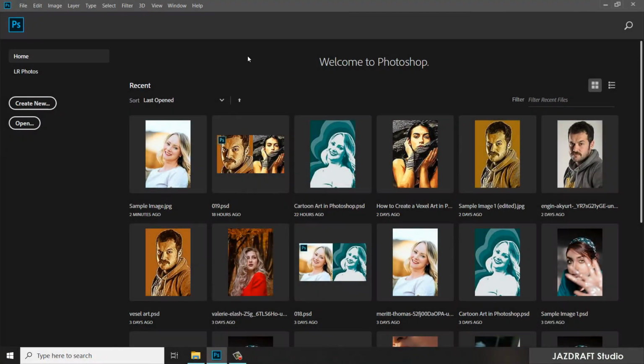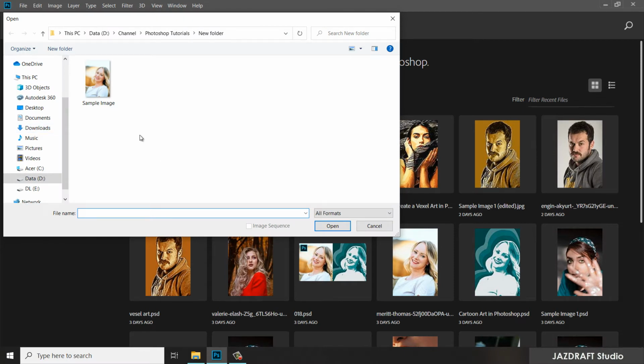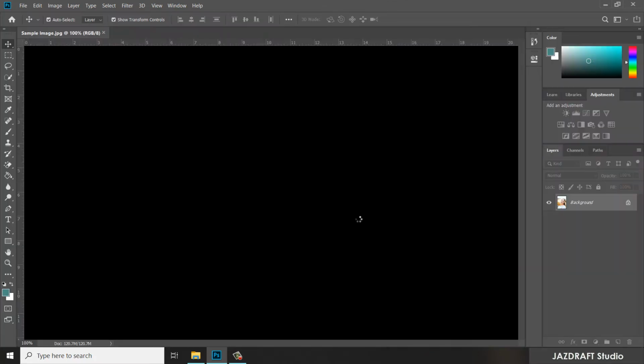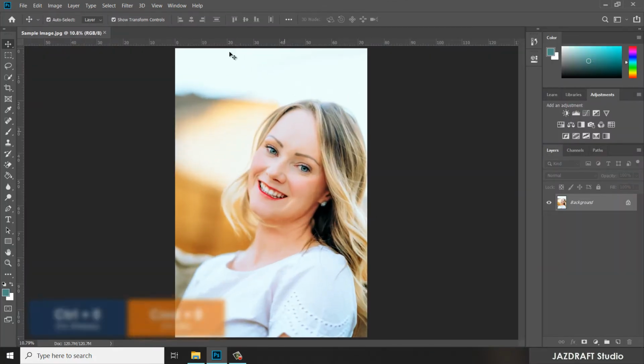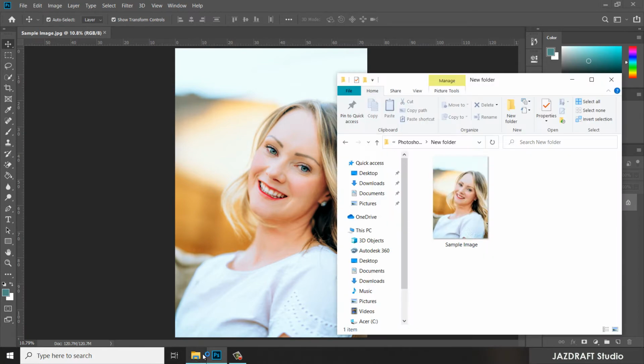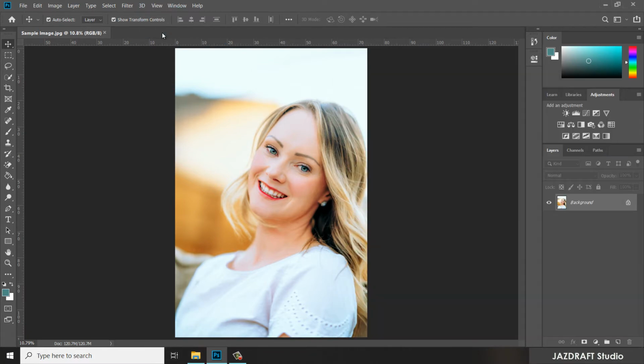So once your Photoshop is open, you can open the image from here, click open, and navigate to the folder where you saved the image. For me, I click this image and press open, then press Ctrl 0 to fit on screen. Another option is to drag the image to this area and drop it there. Since the image is already there, it will not open there.